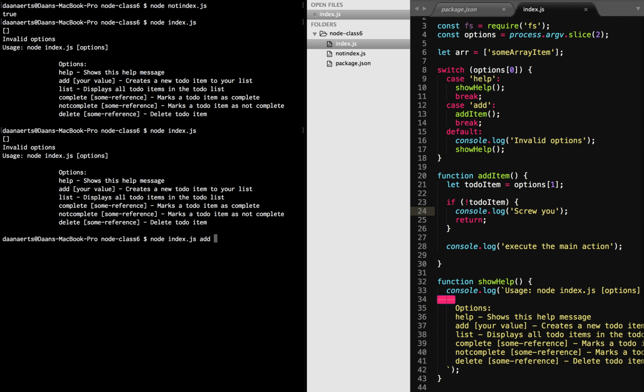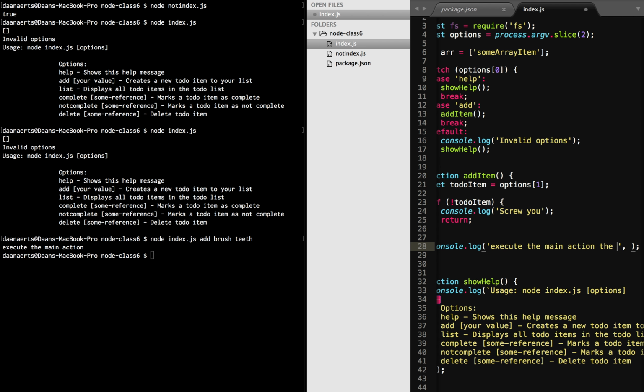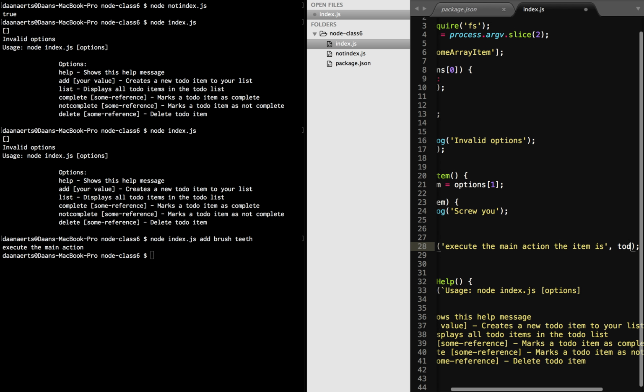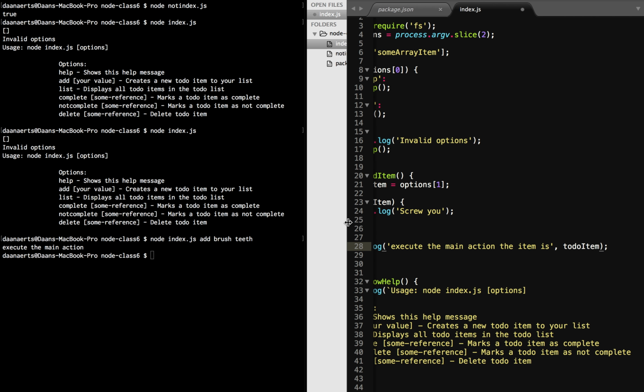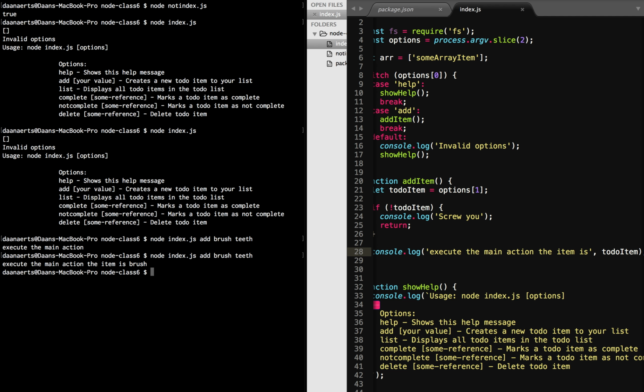This could be fine if we have this. It works, but how about two words? So if we run this, execute the main action. The item is... Just one. Just the first. Okay, so how do we do this?